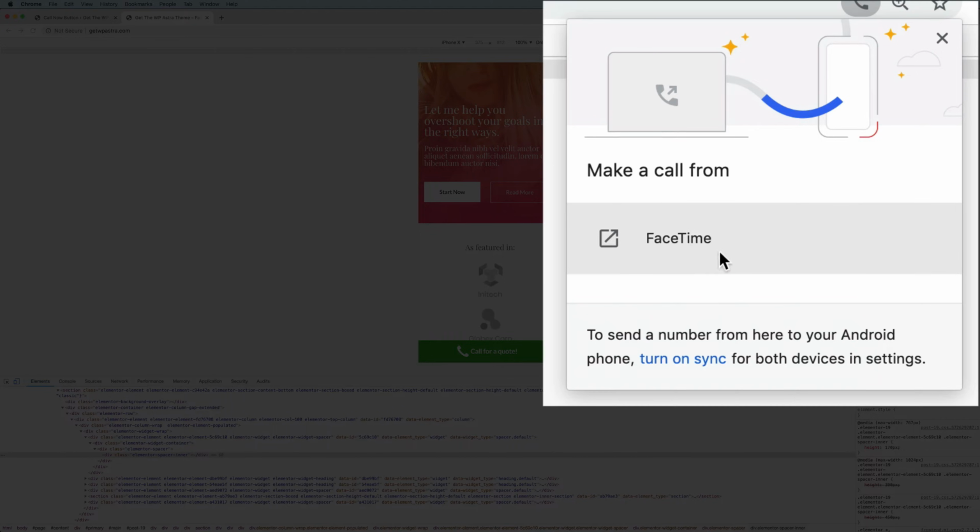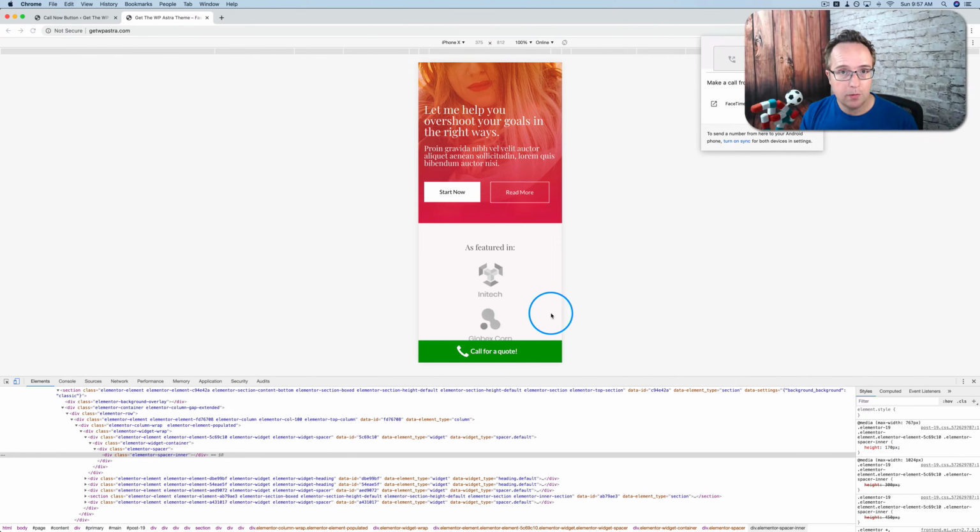And if we click on it, it wants to open my FaceTime and actually phone that number because I'm on a computer. If I was on a phone doing this, it would use the phone's dialer to ask first whether we want to actually call this number, and then we can give that number a call. So that's how that works functionally.